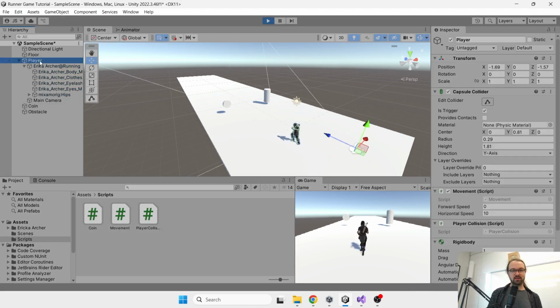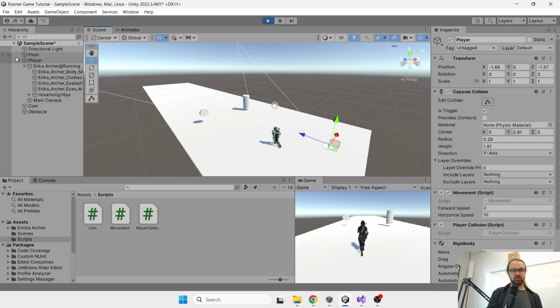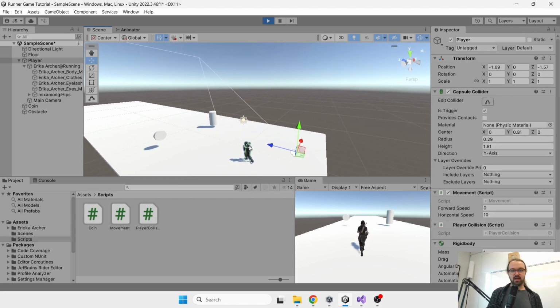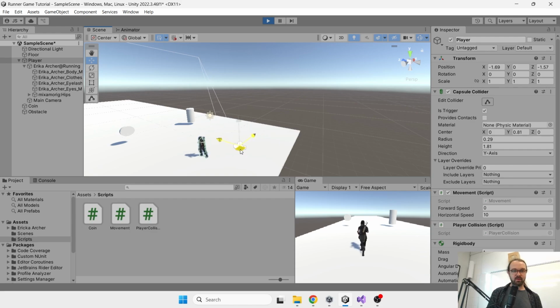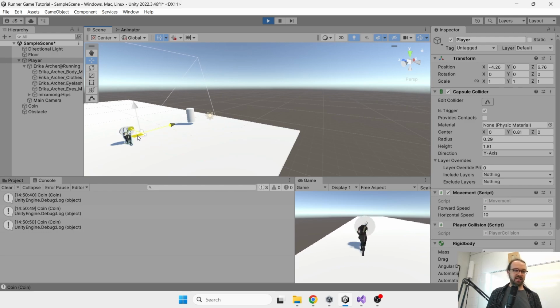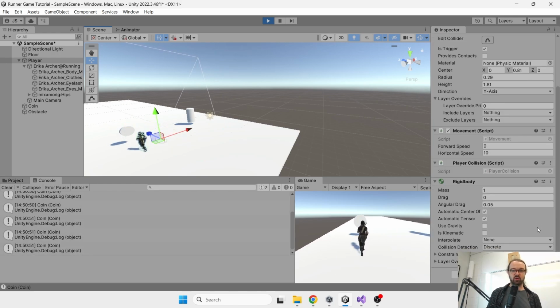Okay, so let's click on the player. Again, just make sure you're clicking on the parent of the player, not one of the children. So here's the parent. And if I drag my player and the collider hits the collider of the coin, let's look at the console. I get this message that's capital C Coin. So that's just saying the name of this component is called Coin.